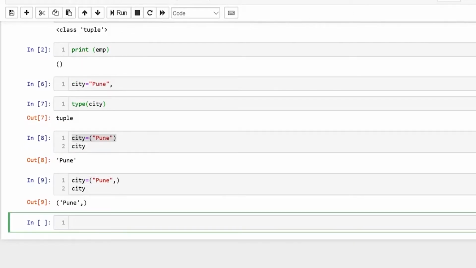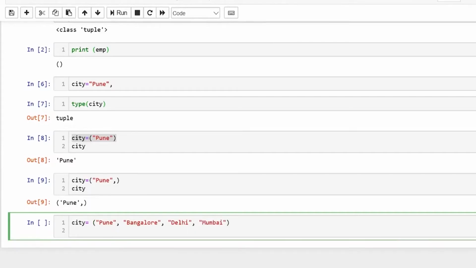Now I want to add more elements to city because clearly Pune is not the only city we know. So Pune, Bangalore, these are some of the cities in India if you're from another country and wondering. So after this demo, you not only know tuples, you also know a few cities in another country. I have 4 elements in this tuple and this is how you create it: all the elements separated by commas and within brackets, then print out city.